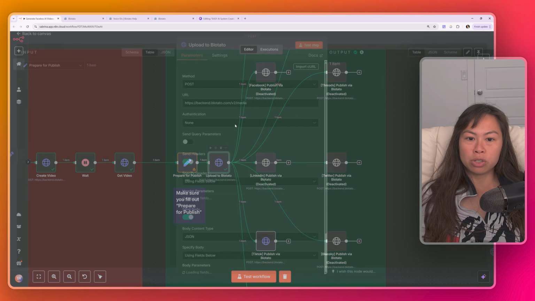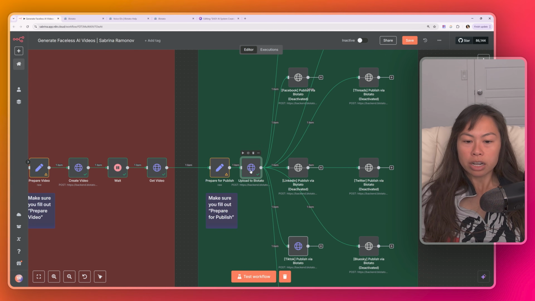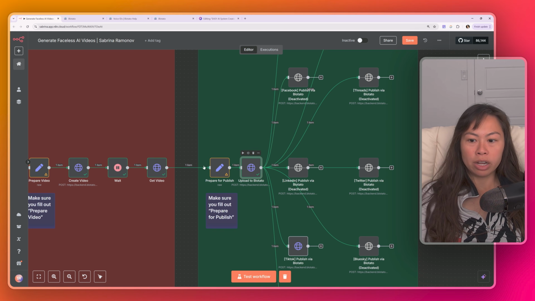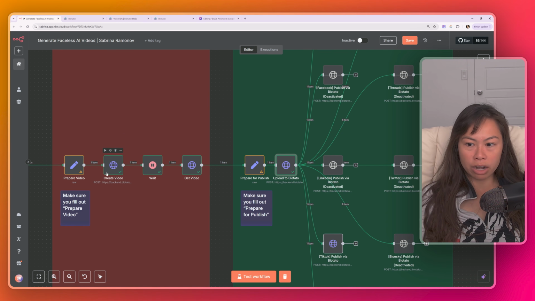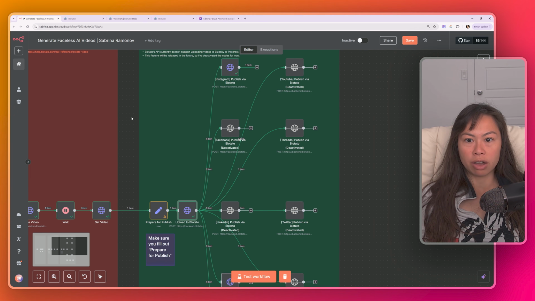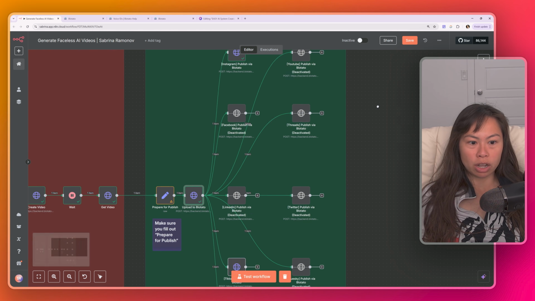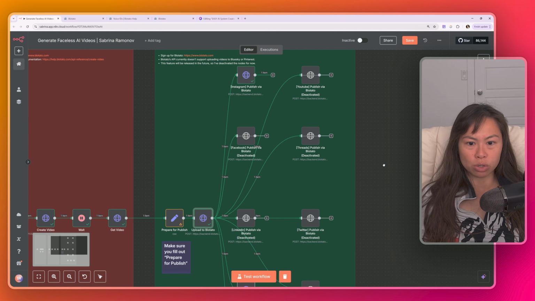Over here, this uploads the media to Blotato. Technically, you don't need this node because we already created the video in Blotato, but I will leave this node here in case you decide to change this workflow and upload some other kind of video or generate it with some other kind of service, then you will need this upload to step. So I'll just leave it in here for now. Okay, and then all of this, even though it looks complicated, it's just publishing to the different social platforms.